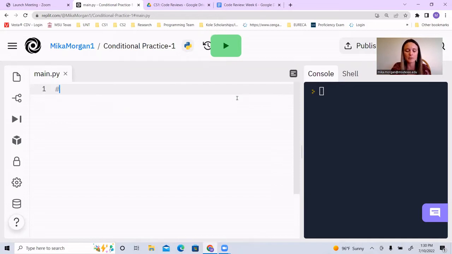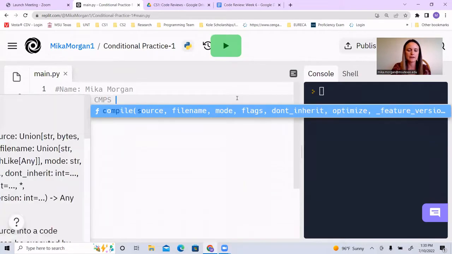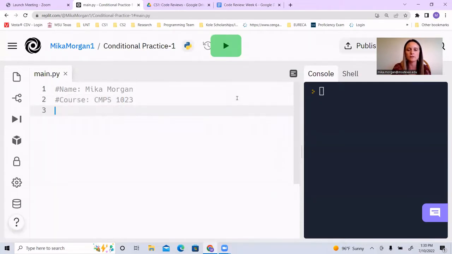I am going to start with my comment heading, just like I have every time. So I'll have my name, and I'll have my course, and then I'll have a little description of what this program is going to do. So the description. And what are we going to have this program do? What's a good example of something that could use some nested conditionals? We're going to make a little story.